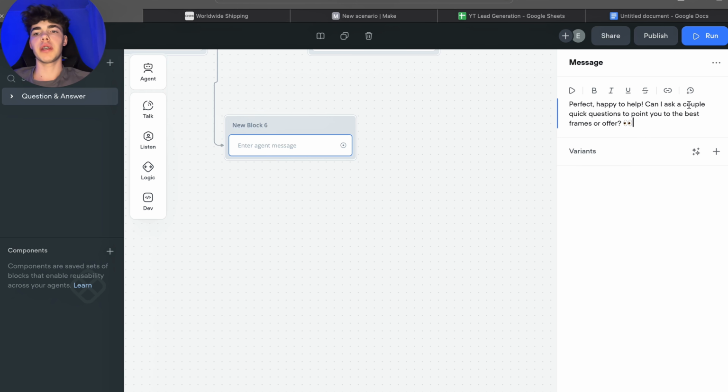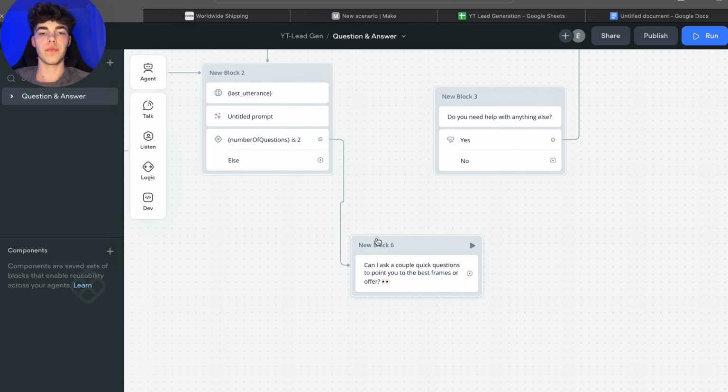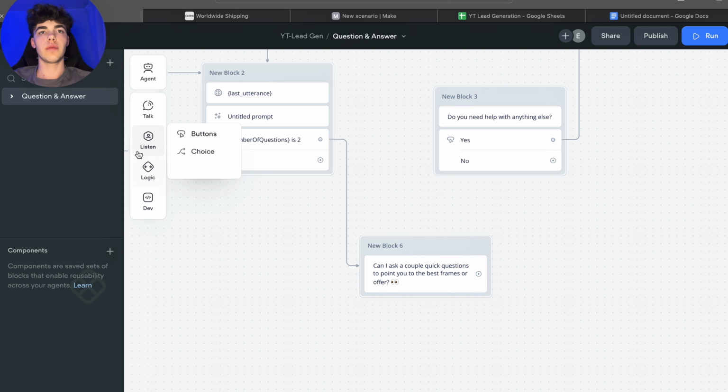Perfect, happy to help. Can I ask a couple quick questions to point you to the best frames or offer? Okay. And now we're gonna let him choose.